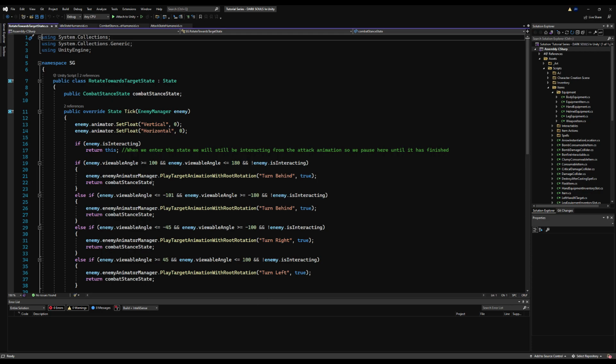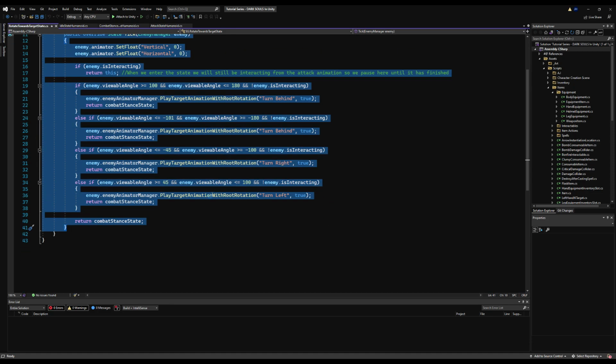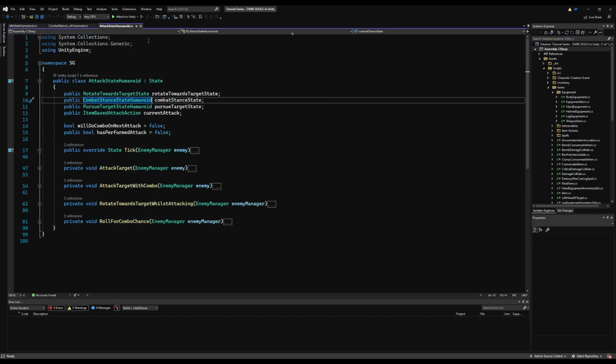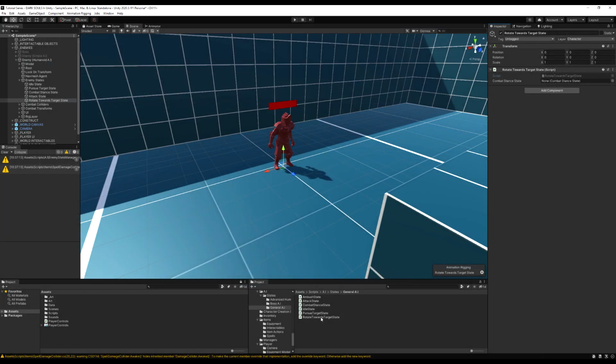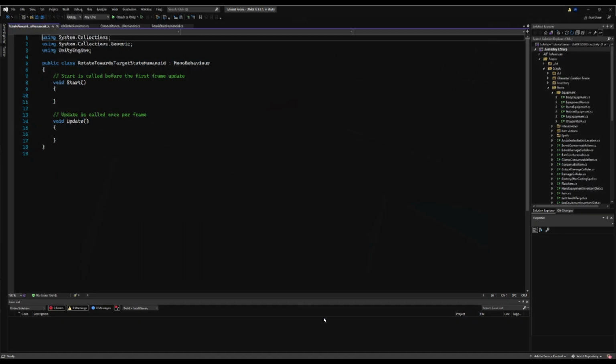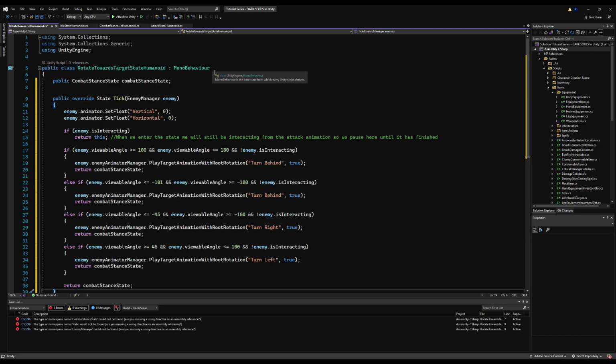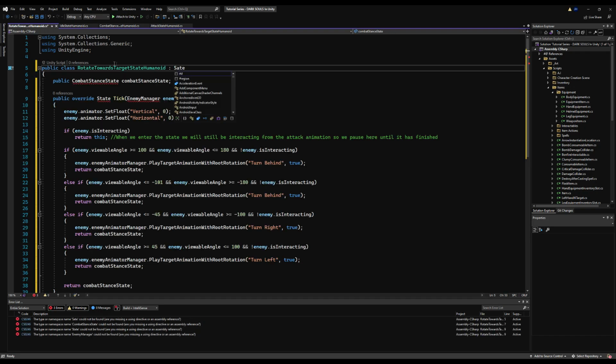If you prefer making it derive and sharing logic, go for it. So I'm going to copy everything right here on the rotate towards target state, the original version, and paste it in the rotate towards target state humanoid script. What we are going to do, though, is change one thing, which is the variable reference of our, I believe it's the pursue target state here, maybe? We'll see. Combat stance state, and make this derive from state.